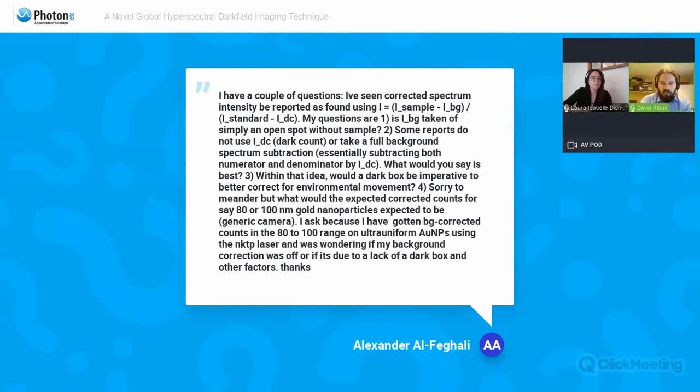But yeah, as much as possible, it's better to try to remove all of the external light. If you do have some light, the processing you're doing can help remove some of that, but in some really sensitive situations, it's better to try to remove it as much as possible. But contact me, please, Alexander, and we can discuss that a bit further in detail.